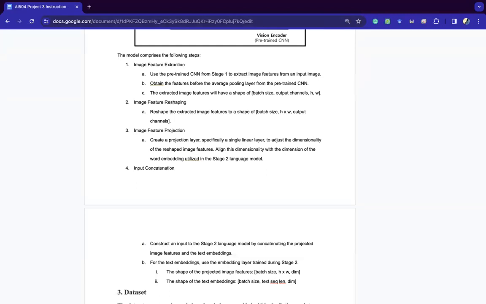Oh, yes, right. The concatenated input shape will be as you wrote down. We need to concatenate the input along the sequence length dimension. No, we won't need any hyperparameters. All right, you don't need to tune any hyperparameters.